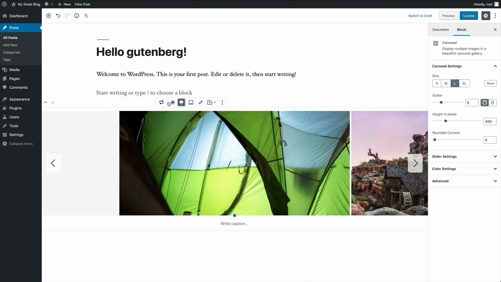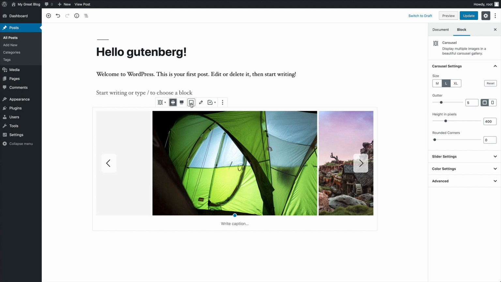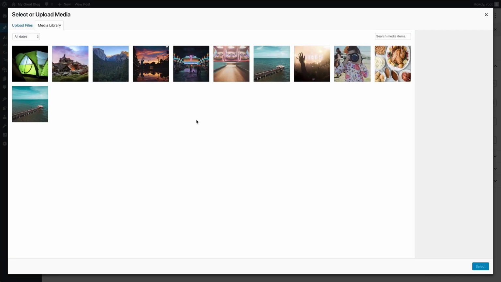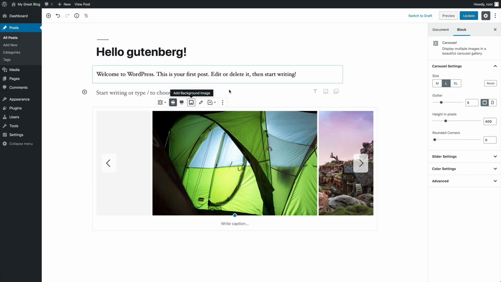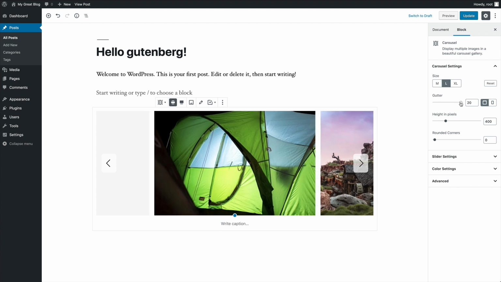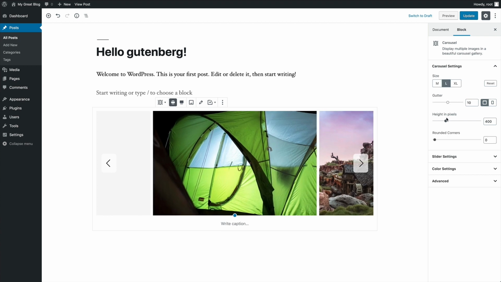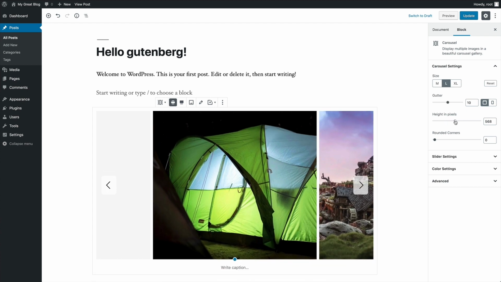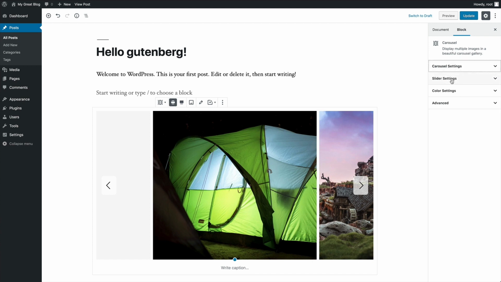You can change that to full width or back to the regular width. You can add a background image. We won't do that right now. You can edit your gallery. Well, let's slide over here to the side and tweak some of these settings. So as you can see, you can change the gutter in between the images. You can change the height. We'll make it a little bit taller, I think. And you can round the corners of your images if you'd like.